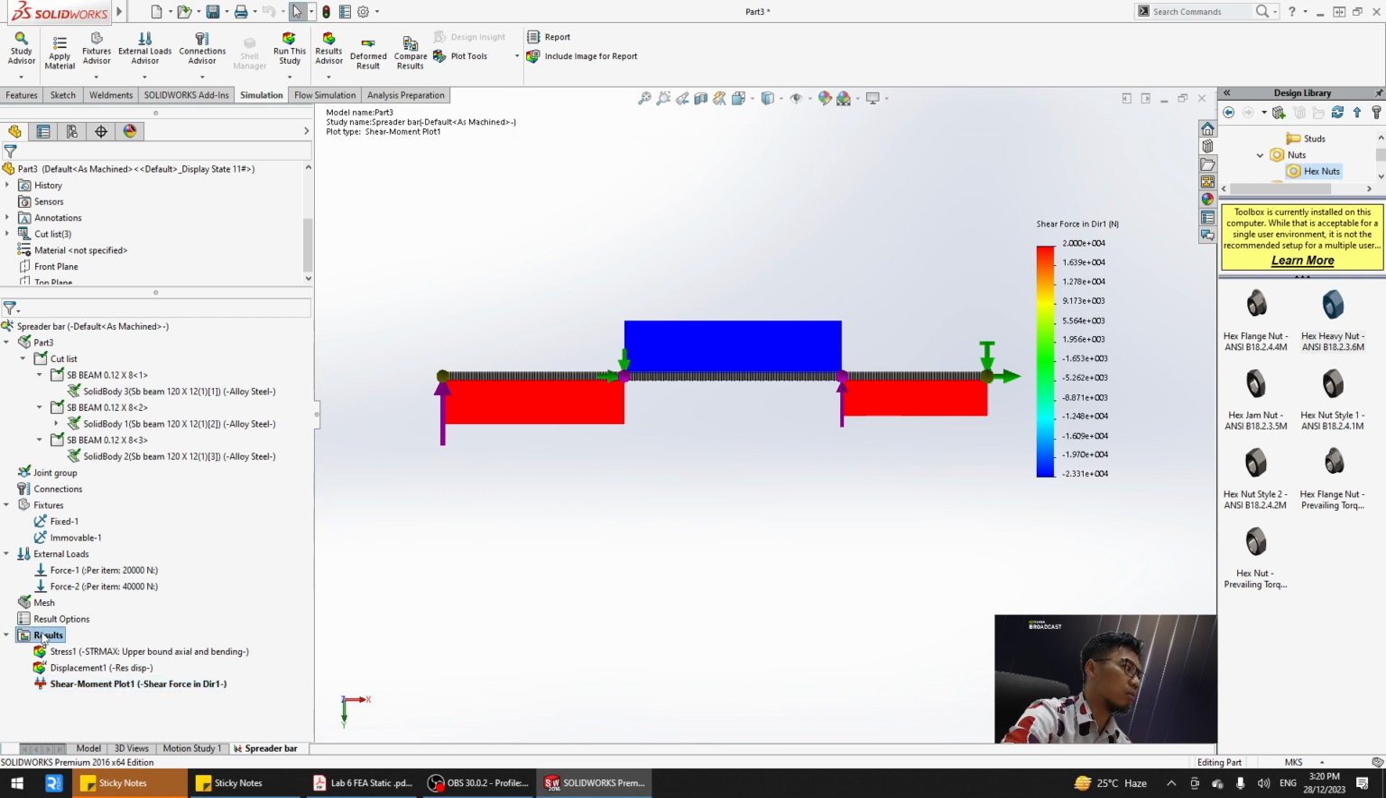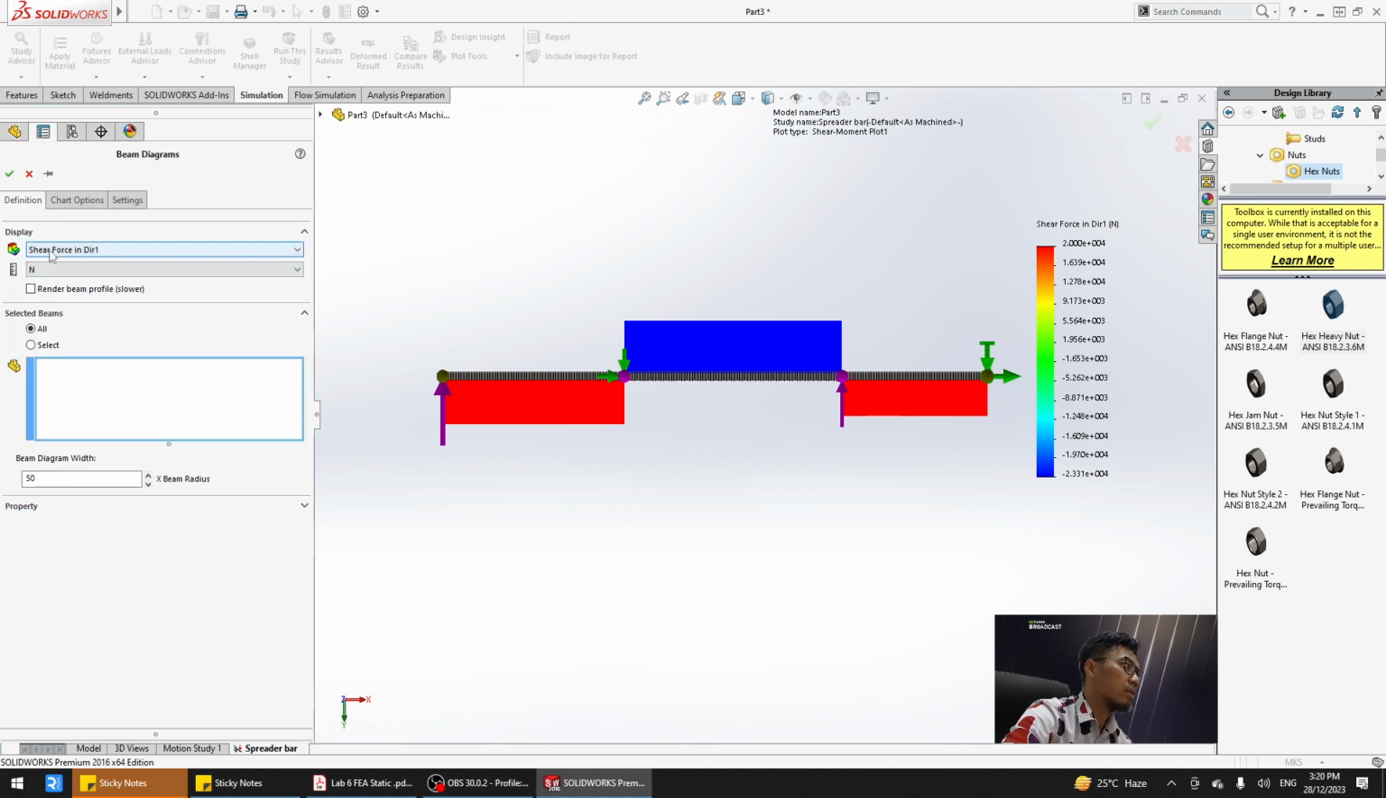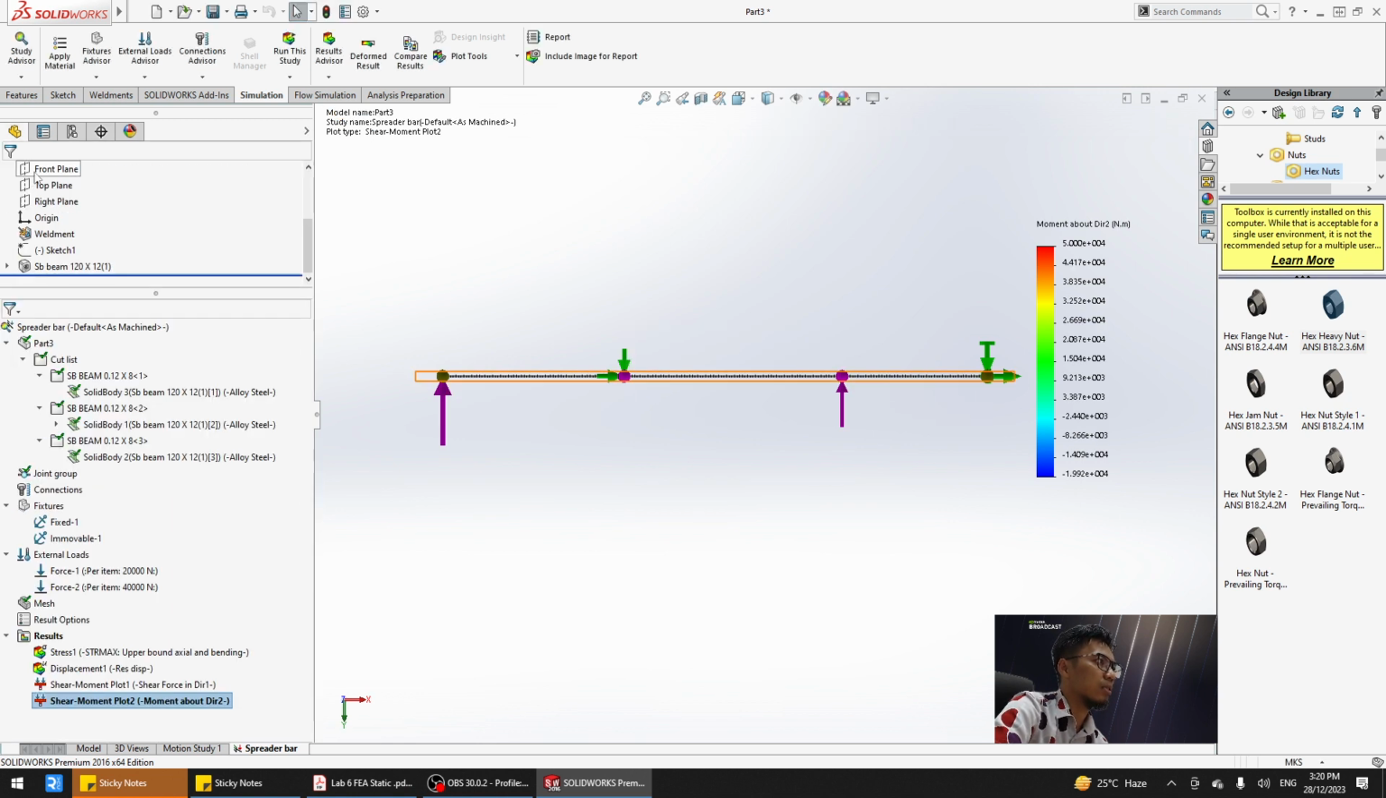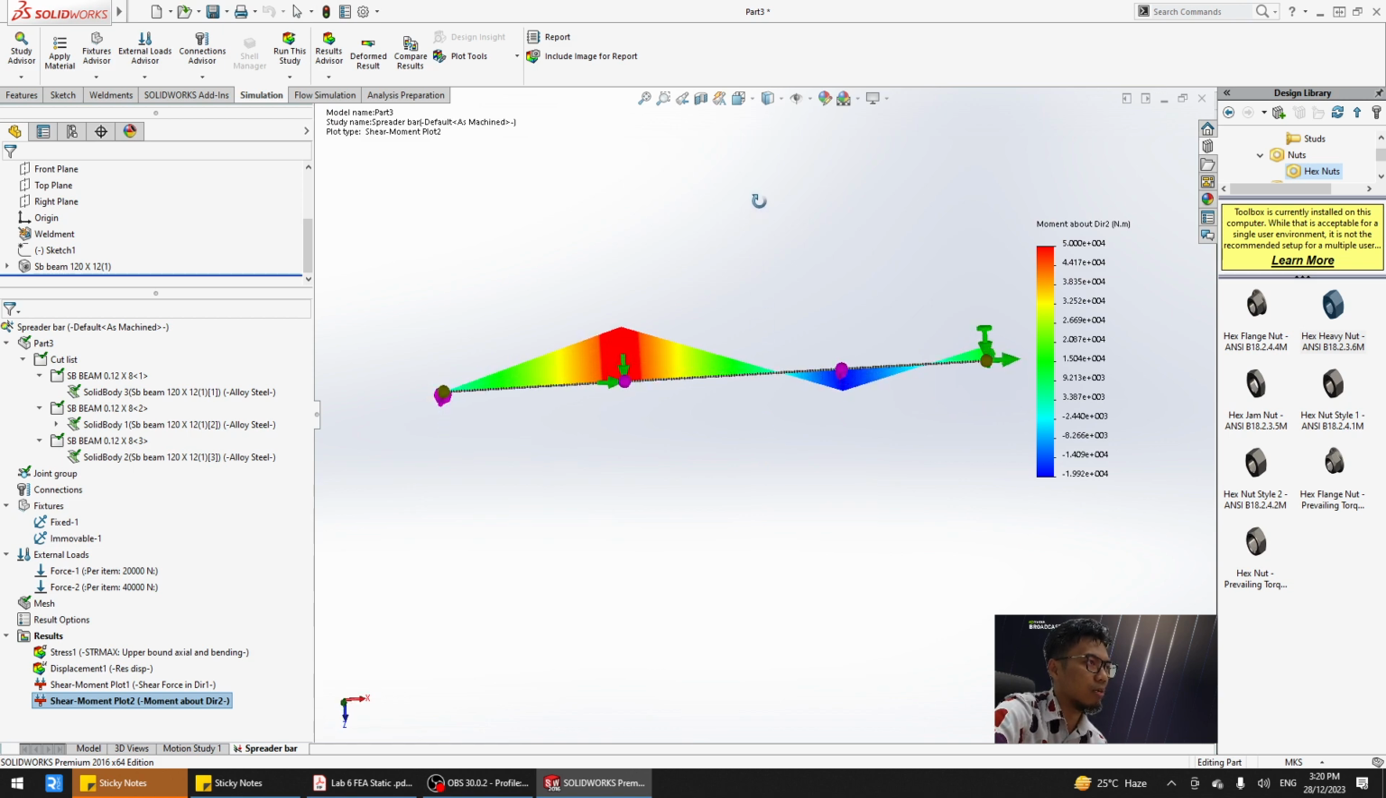Okay, shear diagram. Kalau kita nak dapatkan moment diagram of the beam, move your cursor to the result, right click, then define beam, ambil moment about direction 2, bukan direction 1 tapi direction 2. Render beam profile slower. Kalau you punya beam tu panjang dan kompleks, so it is better render beam slower lah. Kalau simple macam ni tak perlu pun tak apa. You just click OK. Nanti macam tak ada result kan. Tapi sebenarnya kalau you rotate dia ada result. You akan nampak.